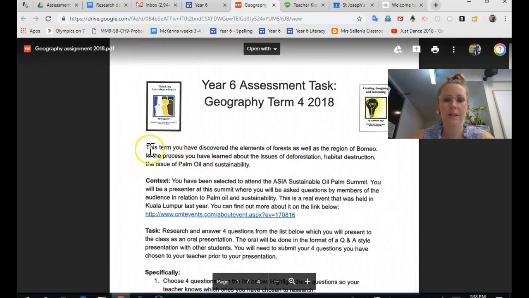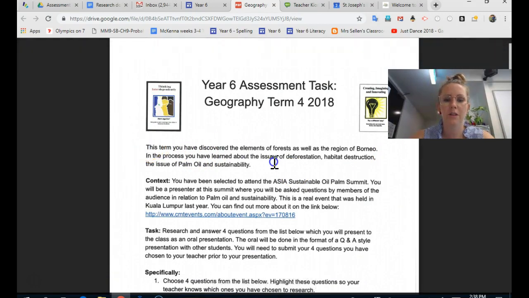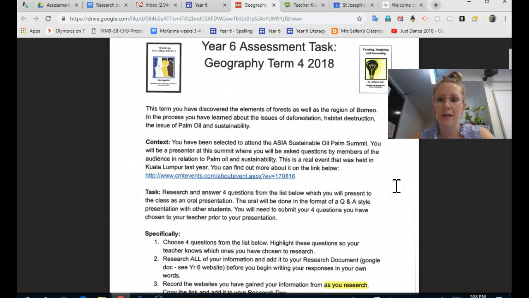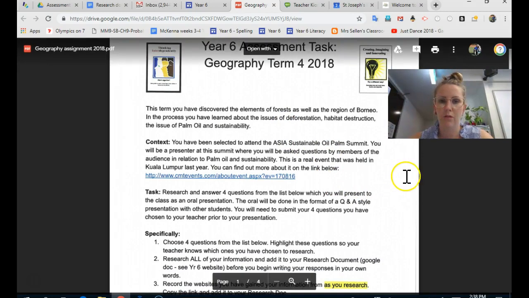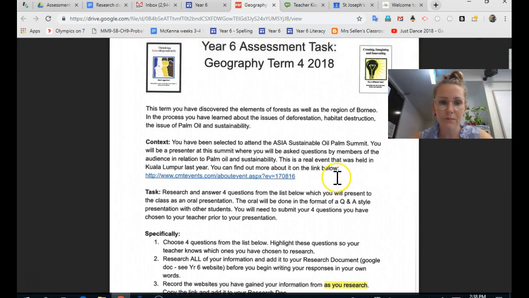This term you have discovered the elements of a rainforest as well as the region of Borneo. In the process you have learned about the issue of deforestation, habitat destruction, and the issue of palm oil and sustainability. Okay, so this is the context that you need to bear in mind when you're preparing your assessment.